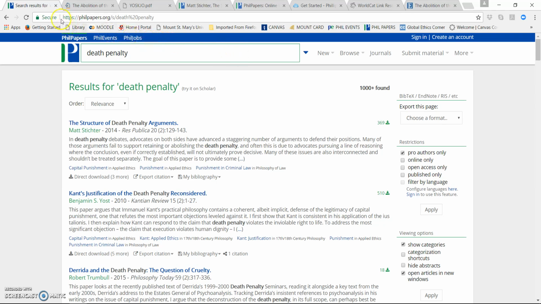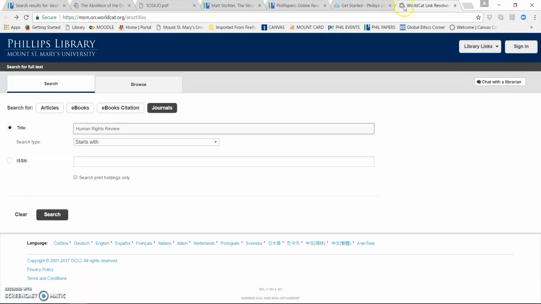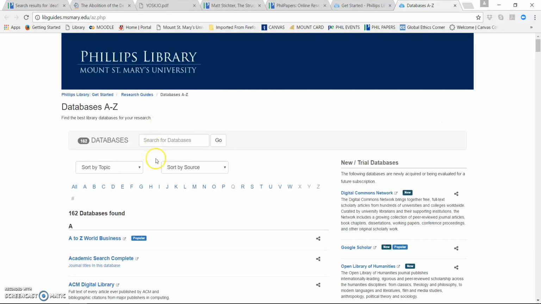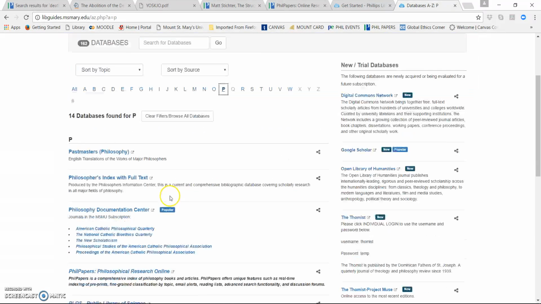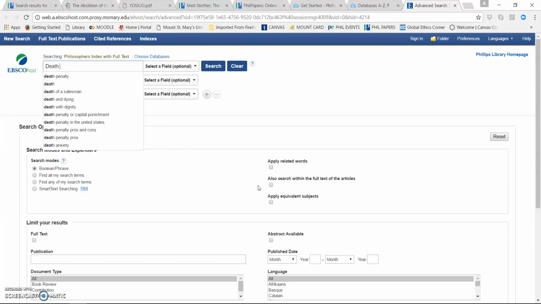Now, one other site where you can do research for your papers, and many of you have probably used this already, is the Philosopher's Index. I'm just going to get back to the library's main page. So if you go to databases A to Z, type in P, you see Philosopher's Index with full text. Click on that link. And again, you have a search box. And you can search really any topic; we'll stick with our example of the death penalty.